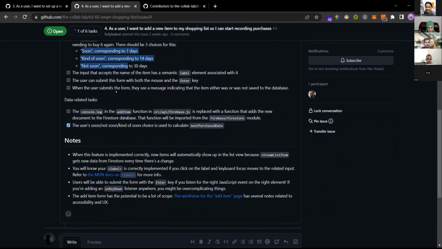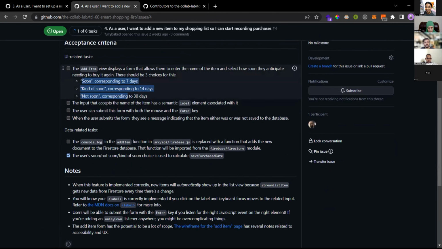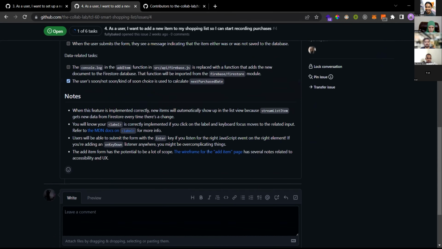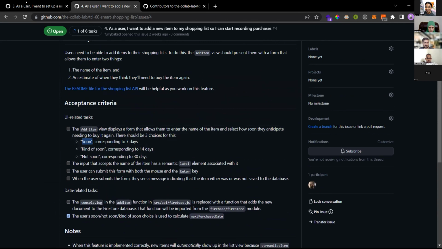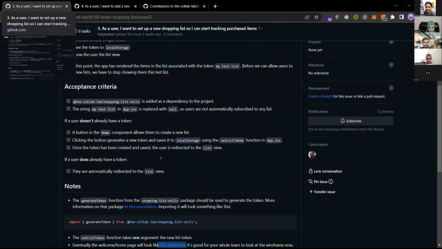And once the user submits the form, it should be added according to the labels. The list should be displayed according to the labels, like the items which are supposed to be purchased soon should have a specific label around them. Yeah, so that's it. So does anyone have any particular preference to which issue they want to work on?